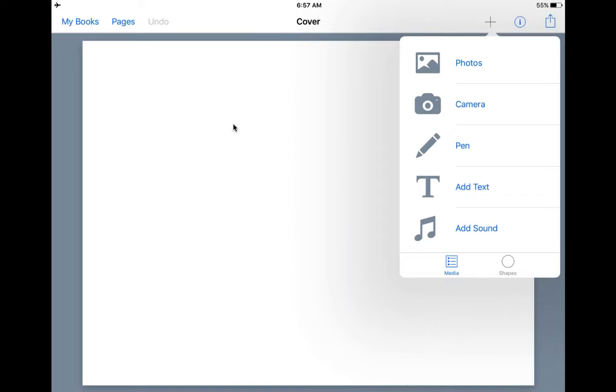plus sign is the universal add sign. You probably have noticed it in other iOS apps. And so right here, you'll see that there are a few different options that we are going to explore together. You can add a photo, something you take in the moment with the camera. You can use the pen tool to draw. You can add text, add sound, as well as some of those shapes that you see down at the bottom and toggling back and forth.